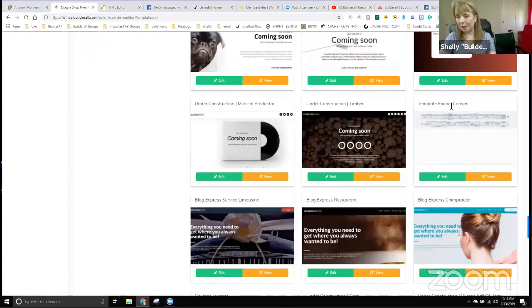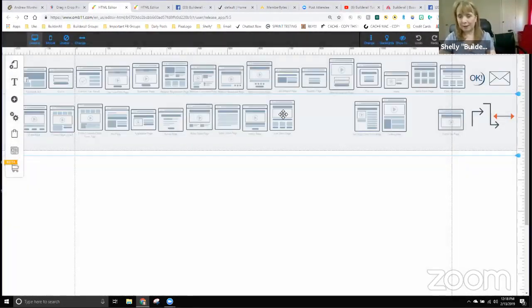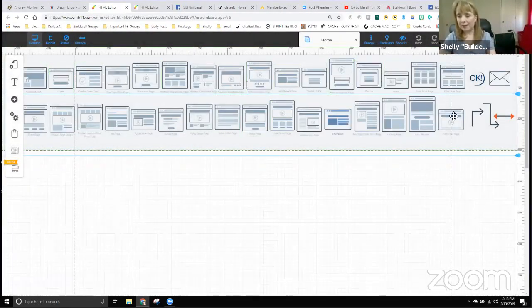It says template funnel canvas. So that's this one right here. If you don't have this already saved in your site list, do that today. That's homework for you today. To save it, all you do is click edit, and I'm going to open this in the editor. It may take a minute to open. There we go. You'll see I've got a whole bunch of images here that I can use to create a blueprint to organize my thoughts on how I want to build my website.